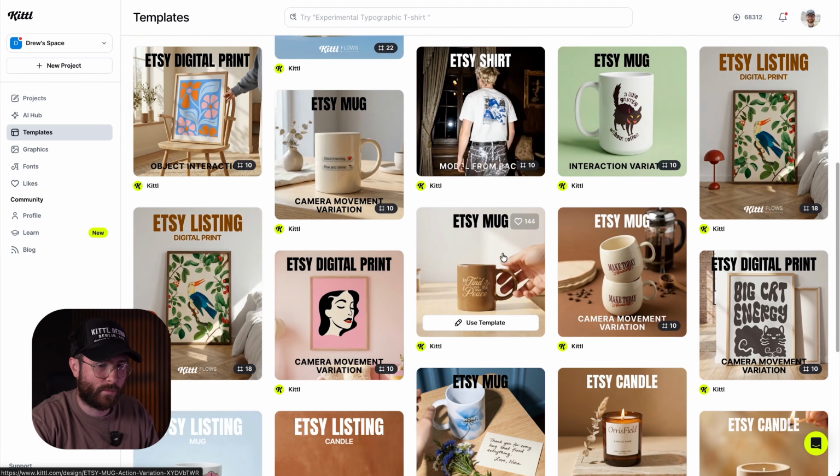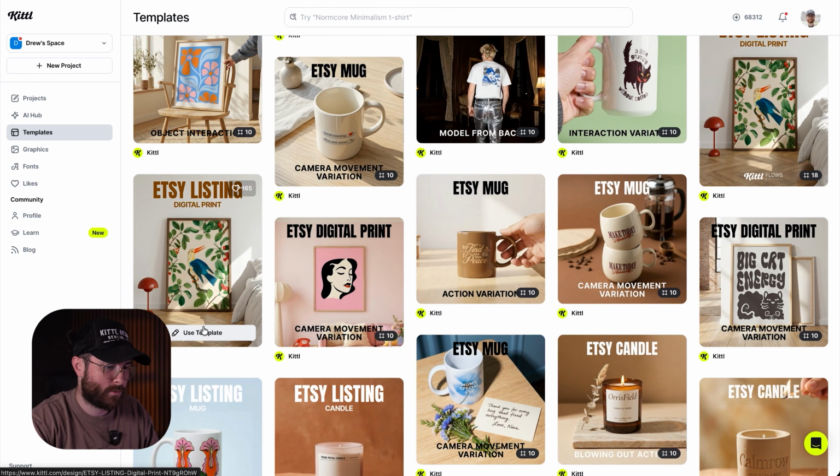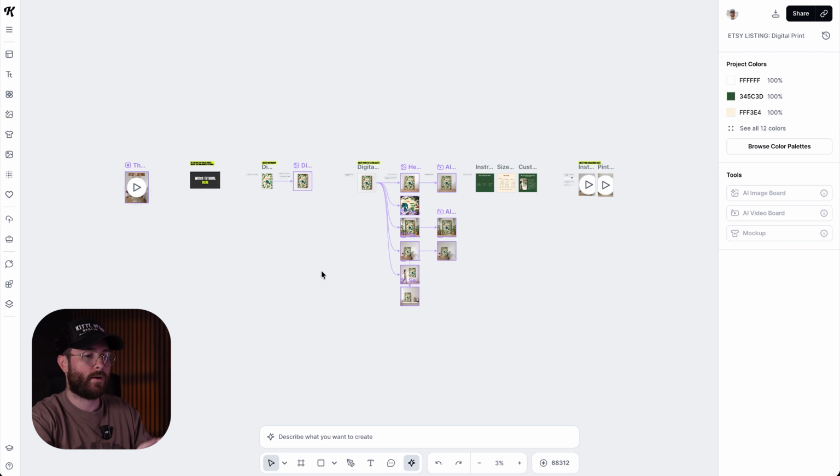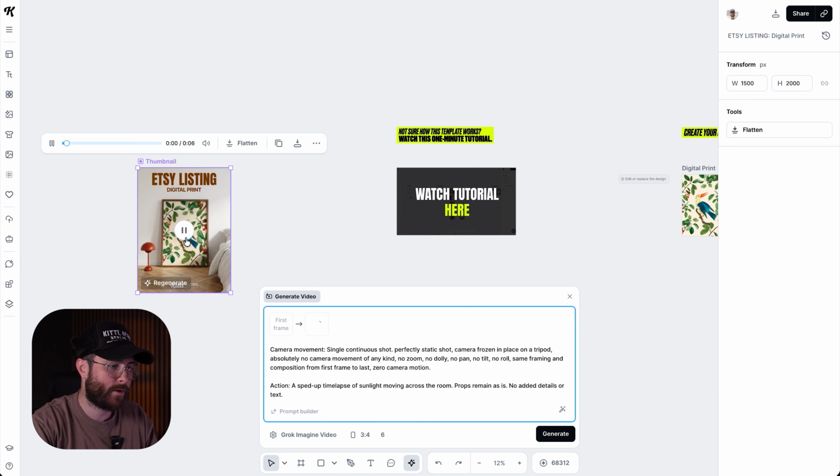So for example, if we wanted to do one of these Etsy listing digital art, we could use this one, for example. Let's go ahead and click on use template. And then from right here, where you are looking, yes, there is quite a bit to look at. It's a little bit zoomed out, but let's take a look at what we have here on the screen. We actually have the thumbnail here that's going to show us an actual rendered version of it. The thumbnail is just what's showing up in the actual Kittl template feed.